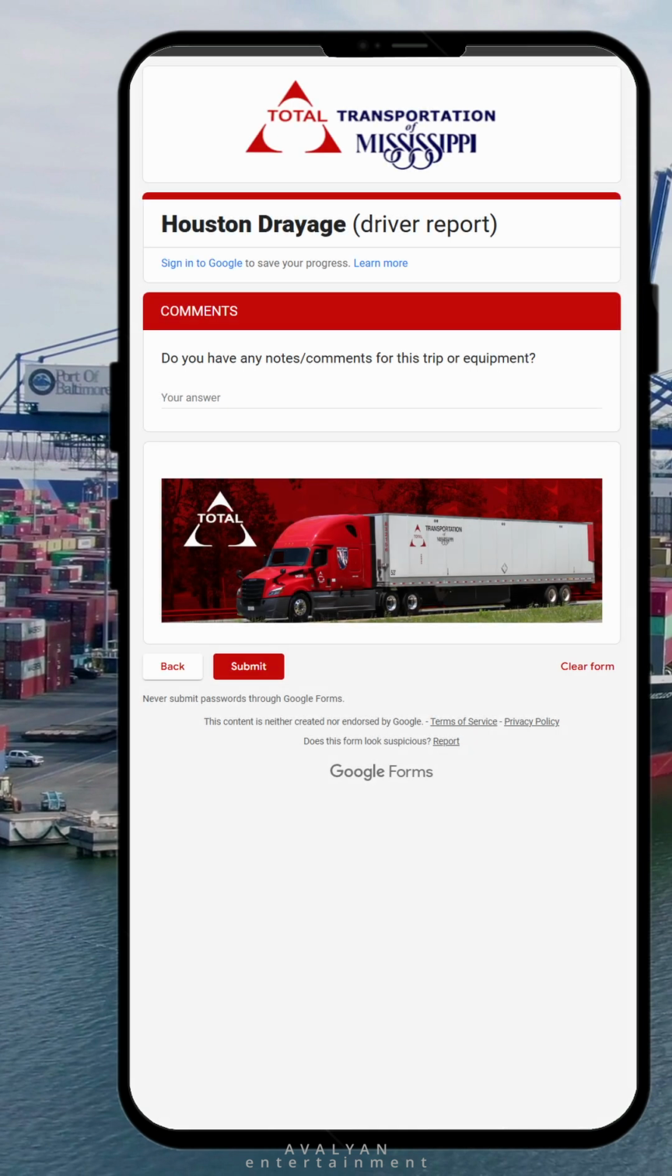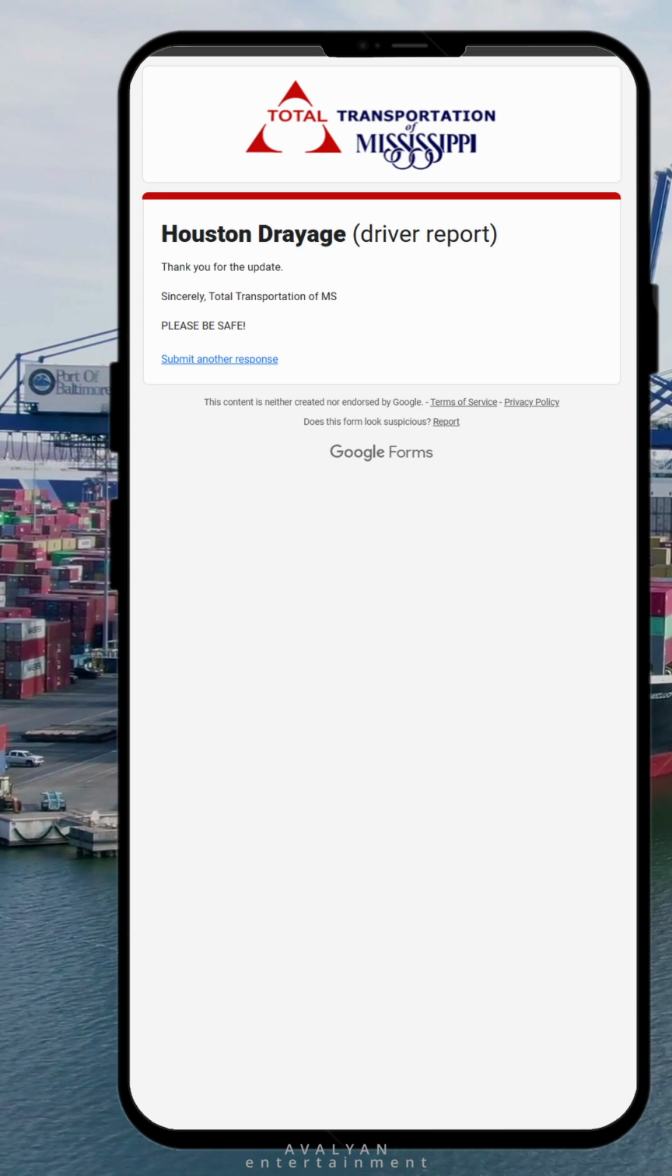This is where you can add notes or comments about the trip or equipment that you would like to notify the fleet manager about. If you do not have any notes, please leave it blank. Also, if you selected the None of the above option when you are answering for your current location or the next destination, please type the name of the location here in the comment section and click Submit. Congratulations, you have submitted the form, and now your fleet manager will be notified about your report and will update the system for you.